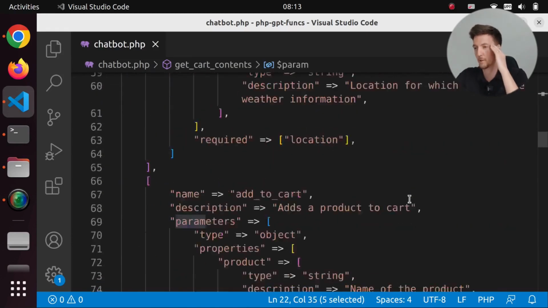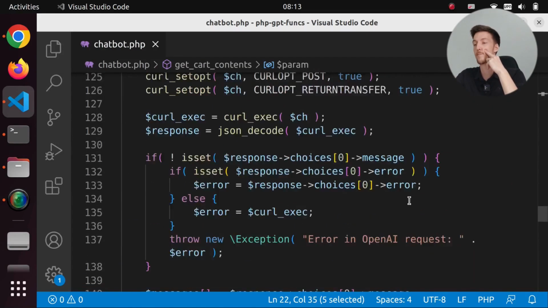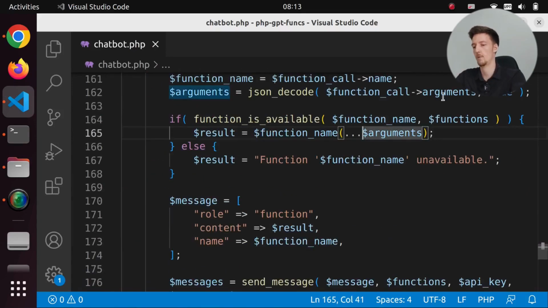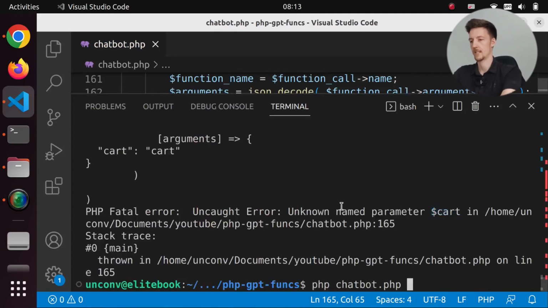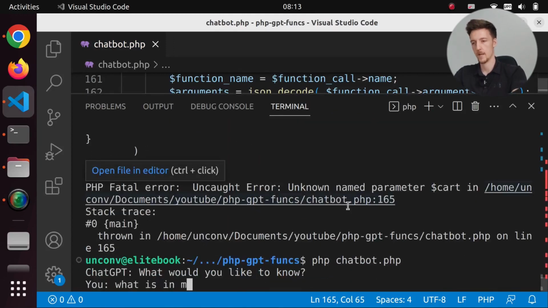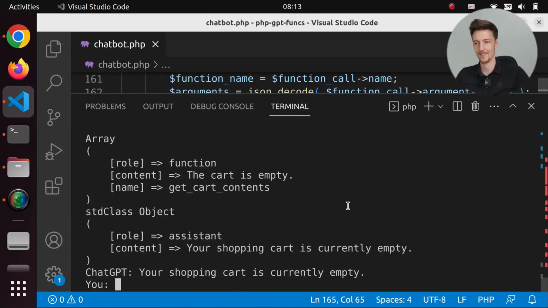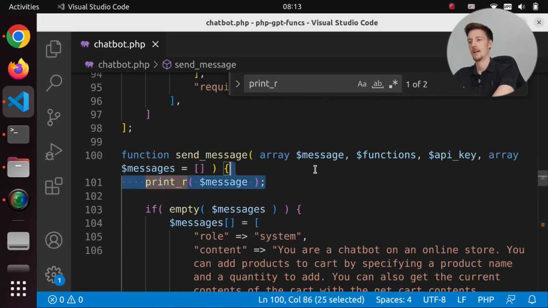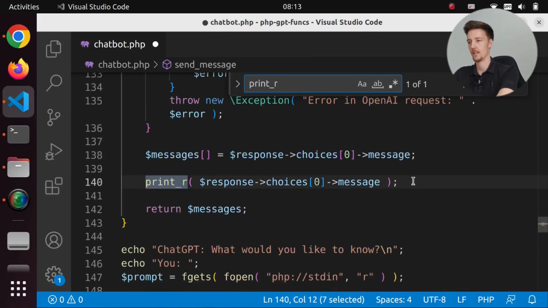So my operator brings in the actual name of the argument. I don't want that. I will just say array values. So let's do that. What is in my cart? The cart is empty. Your shopping cart is currently empty. Okay, so now let's remove our print R's from here and finally demo this thing properly.